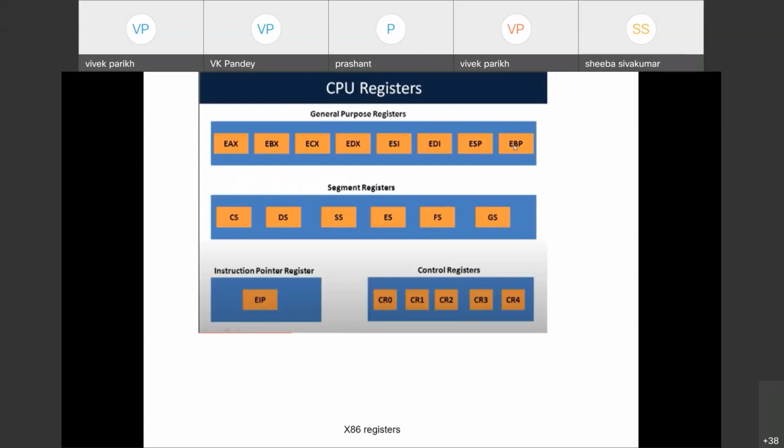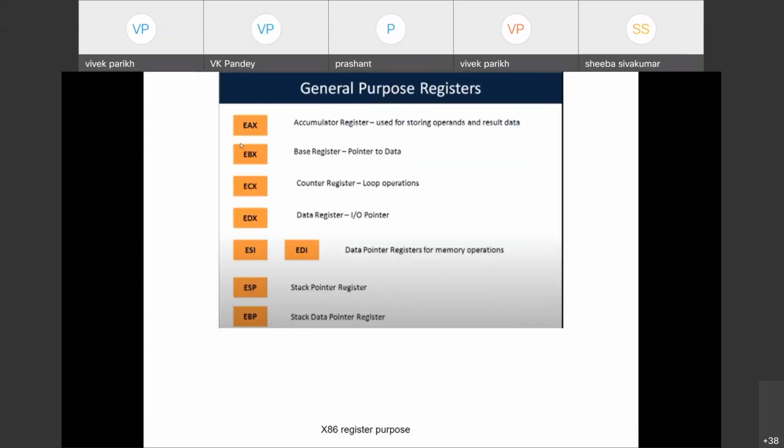So these are the registers in the assembly language. We have EAX, EBX, ECX all the way till ESP and EBP. Then there are segment registers. We have your instruction pointer register, EIP. You need to be familiar that EIP always points to whatever the current instruction is executing. So EIP will always point to that. Okay. Then there are control registers as well.